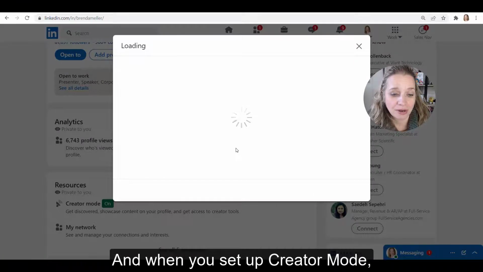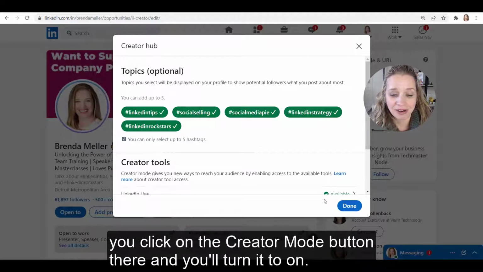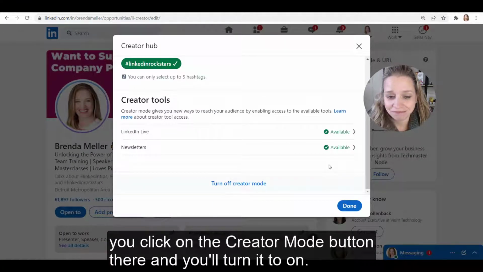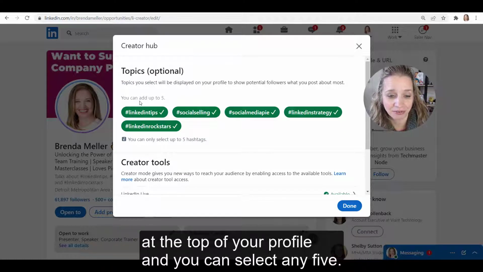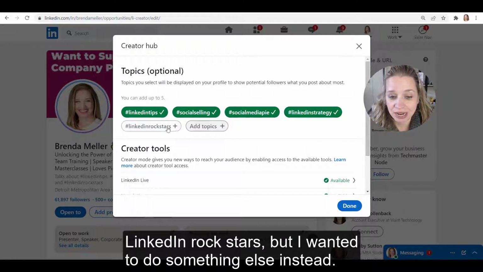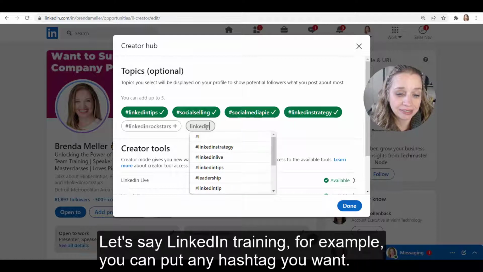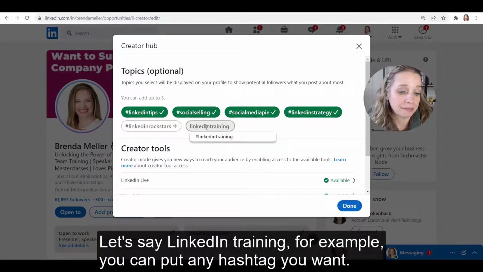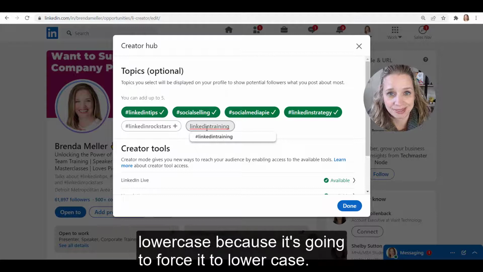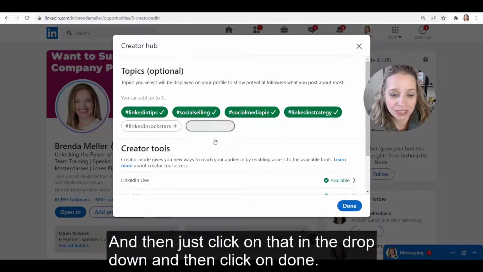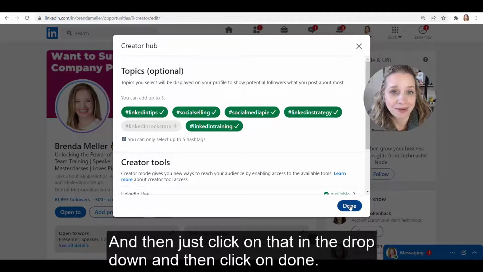And when you set up creator mode, you click on the creator mode button there and you turn it on. As soon as you do so, LinkedIn will say, hey, you can add up to 5 hashtags to the top of your profile, and you can select any 5. Now let's say I didn't want to put LinkedIn Rockstars, but I wanted to do something else instead. Let's say LinkedIn Training, for example. You can put any hashtag you want. Just remember it needs to be all one word. It doesn't matter if it's uppercase or lowercase because it's going to force it to lowercase. And then just click on that in the drop down and then click on done.